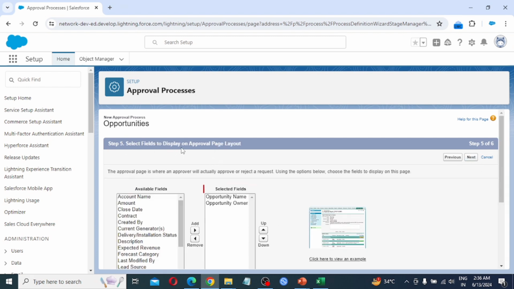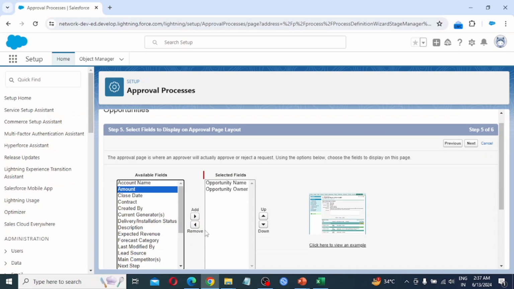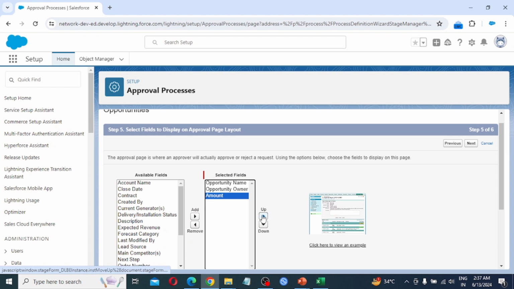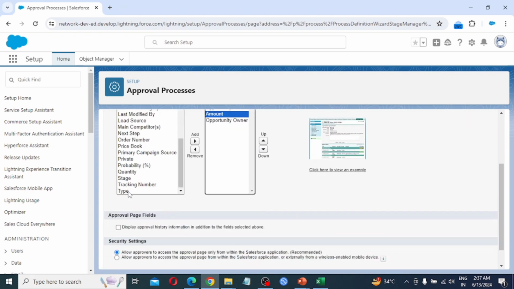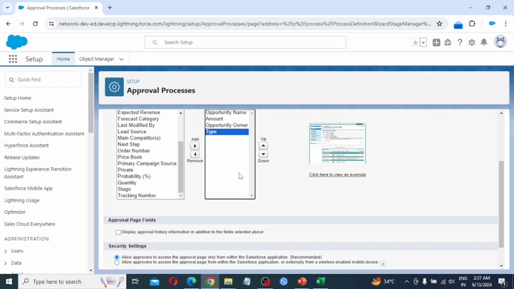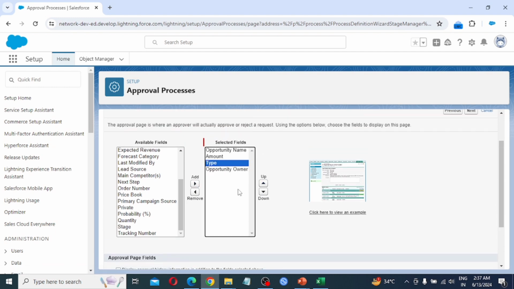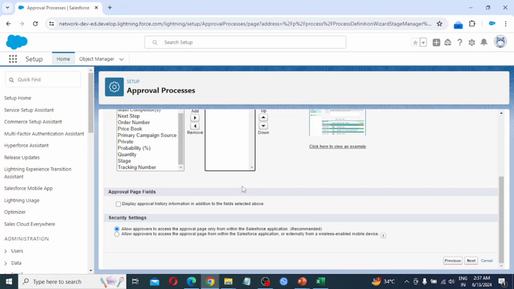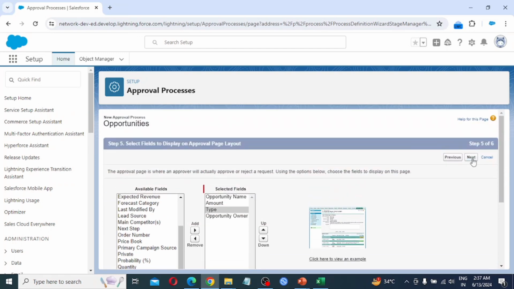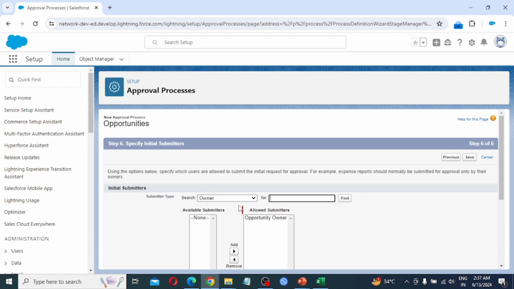Step 5, select fields to display on the approval page layout. From available fields to selected fields: opportunity name, opportunity owner, amount, and type. All the other settings I am leaving as default. Click next. Specify initial submitters. Here I am taking owner, opportunity owner. Click save.